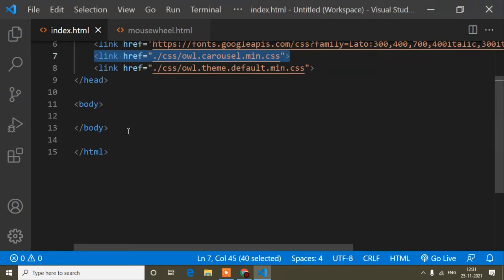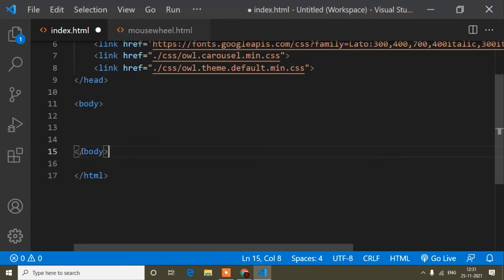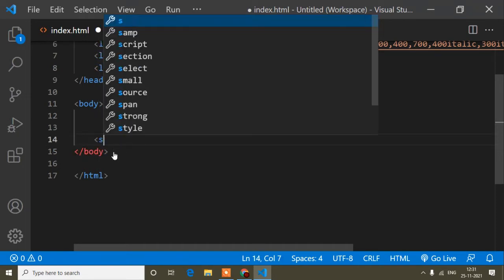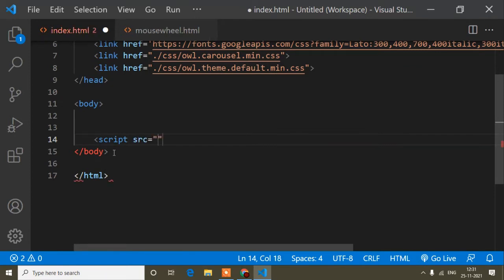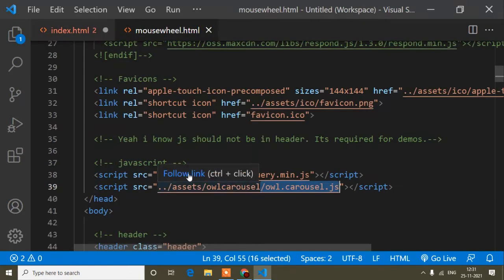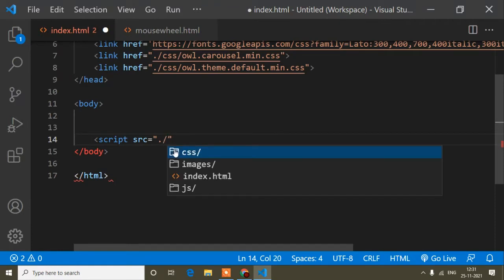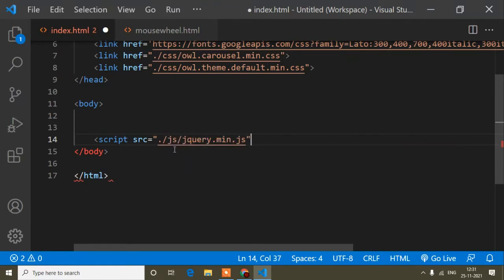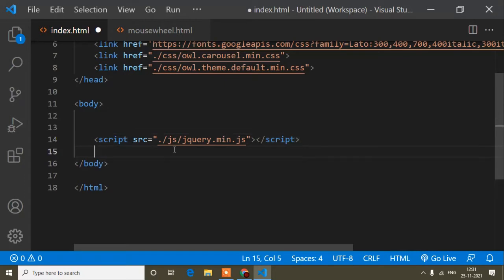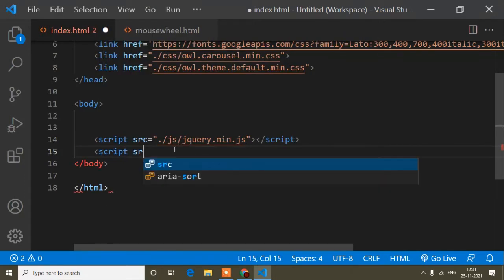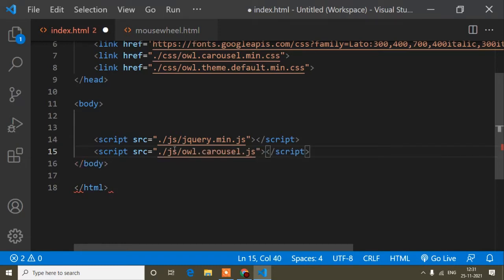Okay, just here above the end of this body tag, you have to write the script source. So in mouse wheel I will go. First thing is to implement jQuery, and after that this JS. So same I will implement. Dot slash, I will go to the JS folder, and first of all jQuery, and again I will write the script tag source and JS, and this one. So this implementation is done.